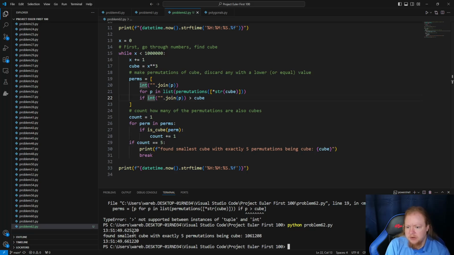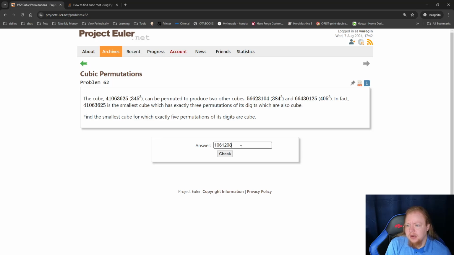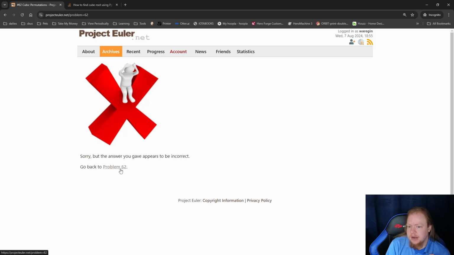Okay, so that found the answer effectively instantly. Or found an answer, I should say. And I can't help but notice that this number is a lot smaller than this number, so this answer, probably not correct. Yeah, I didn't think so.